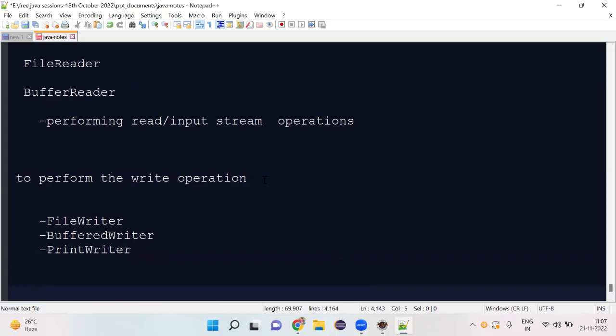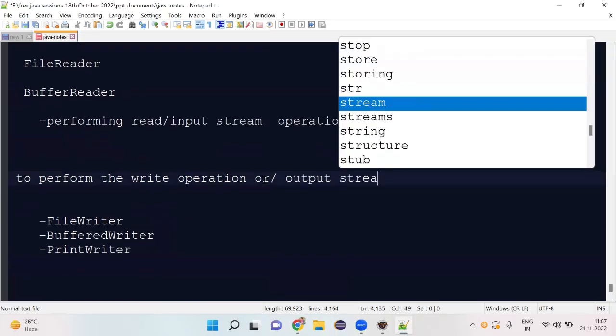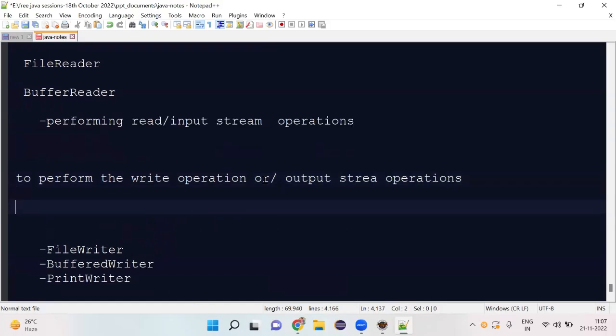To perform write operation, you can also call it output stream operations. Output means we are trying to store the data. Input means we are trying to read the data. In this way, you please try to remember.